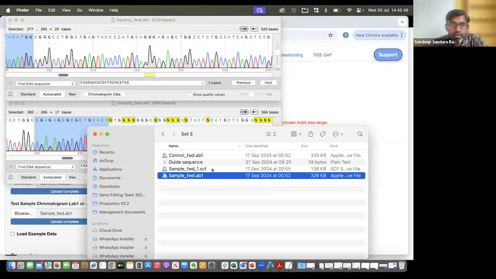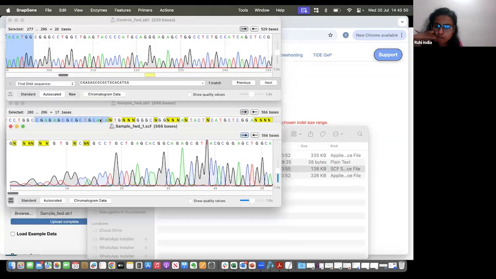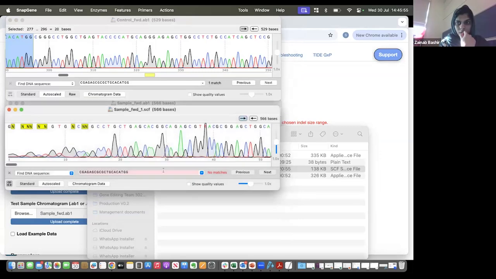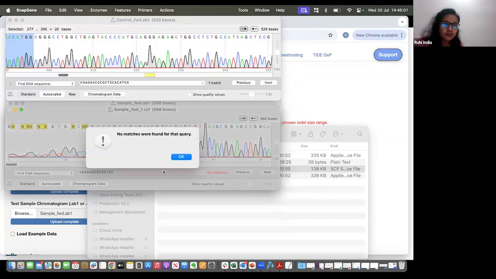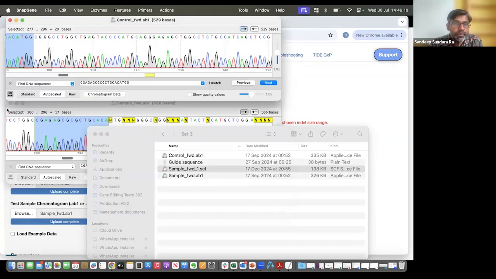If I look into the other file, which is the SCF file, it might be the same issue as well. I can't find my guide completely, but I tried to trim it down from one of the ends, and I think it's still probably not able to find it. I think it's a different run that I've done. So that's the reason you get different sorts of indels.